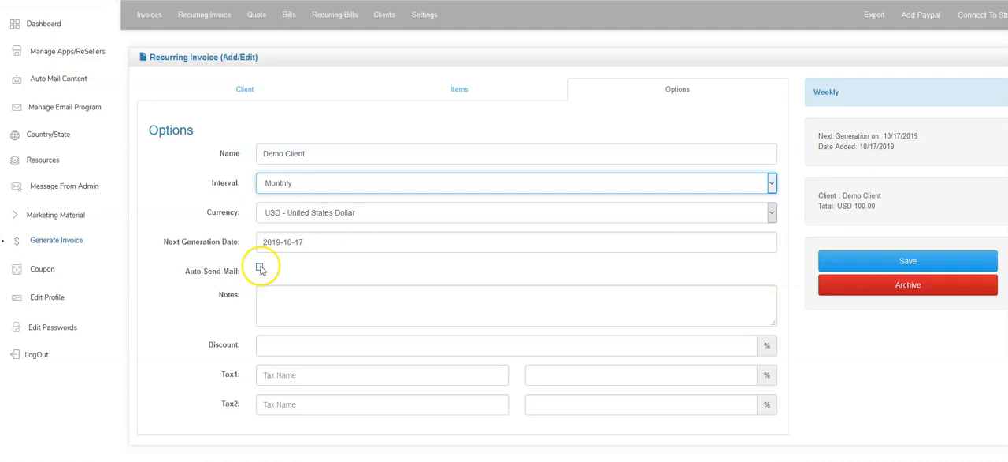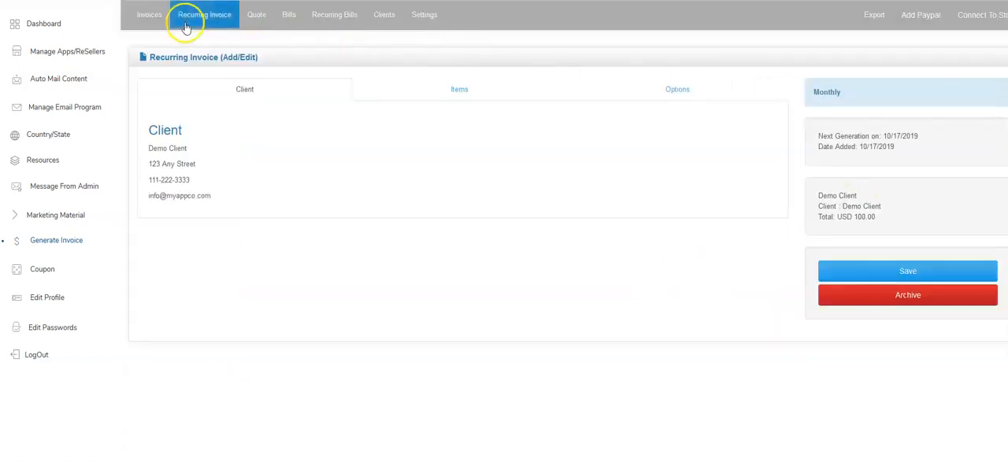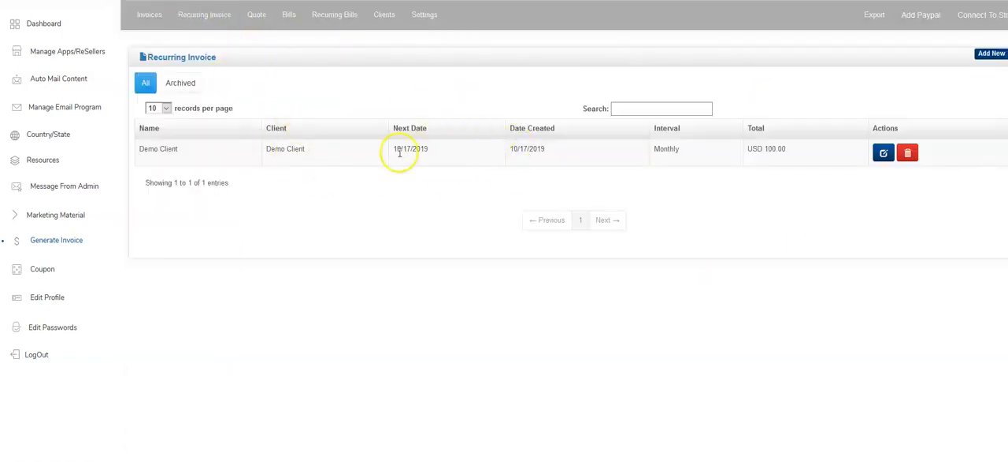If I check this, it will automatically send this client an email every month, whatever the next date would be. Okay, I would select that, and then again, notes, discount, taxes, all that kind of stuff can be set up. And now this will be a recurring invoice. So every month, on the 17th of the month, this client will get an invoice from our system.